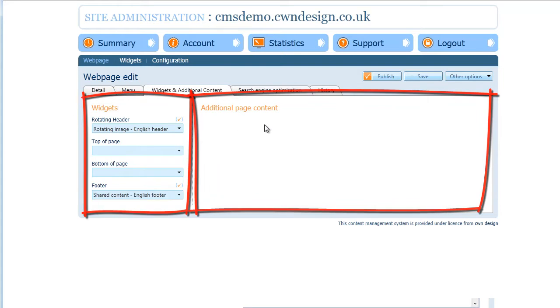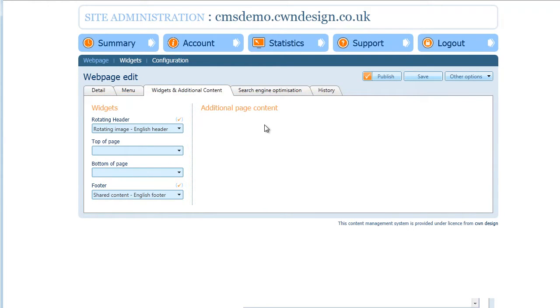Now, this is version 4.5 of the content management system. It's got a slightly different layout to the other 4 versions. On the older versions, that would be called additional page fields and additional page content, but they effectively do the same thing. So, the widgets that run down the side are our way of putting in other parts of the content management system into a page.